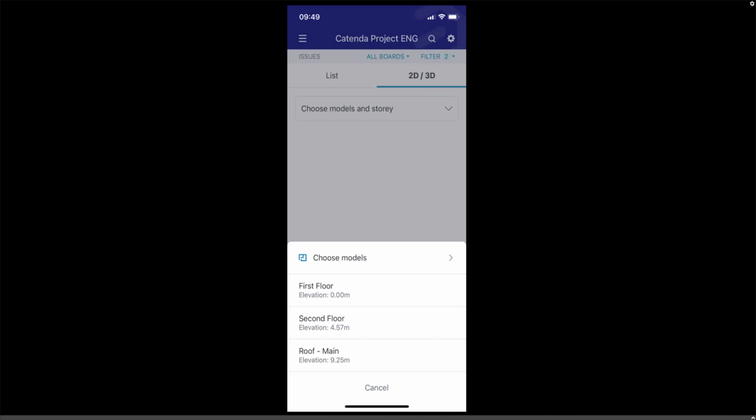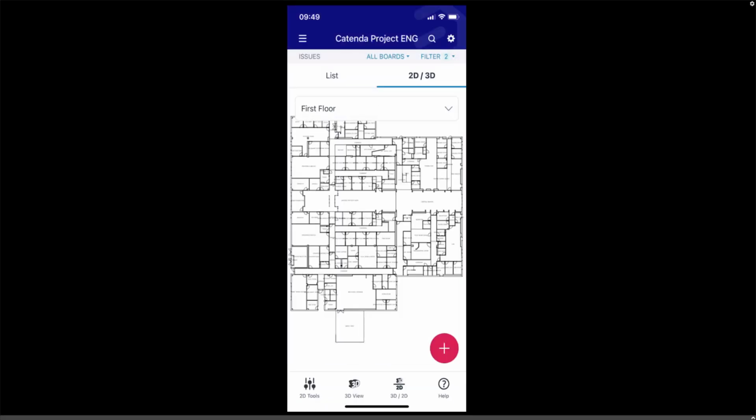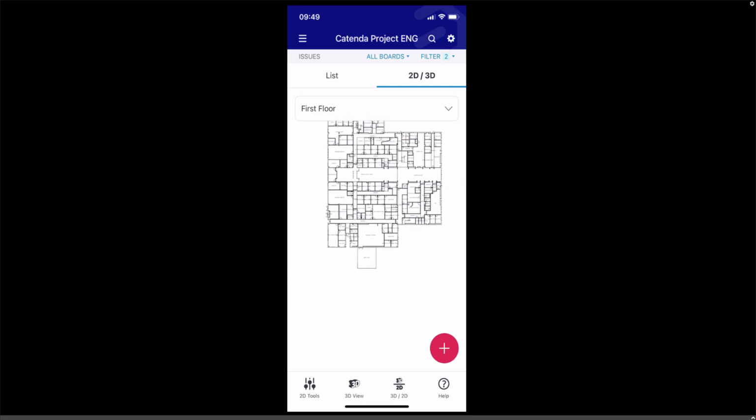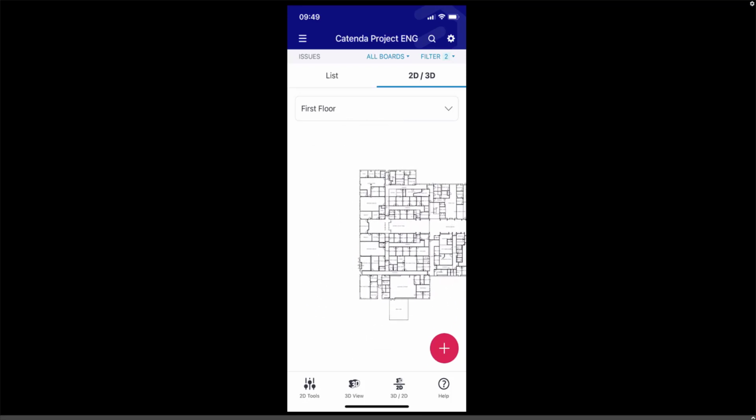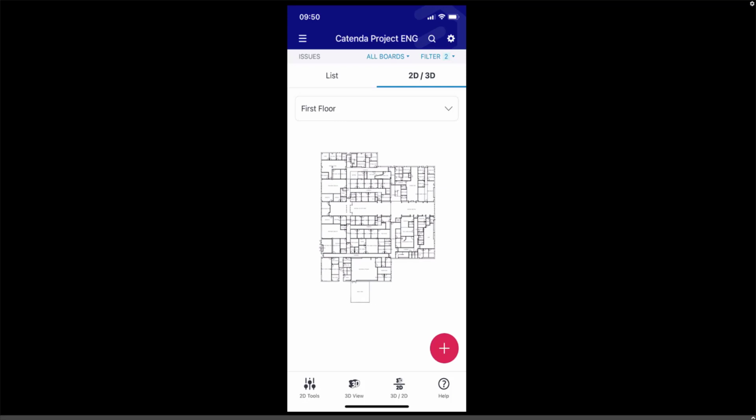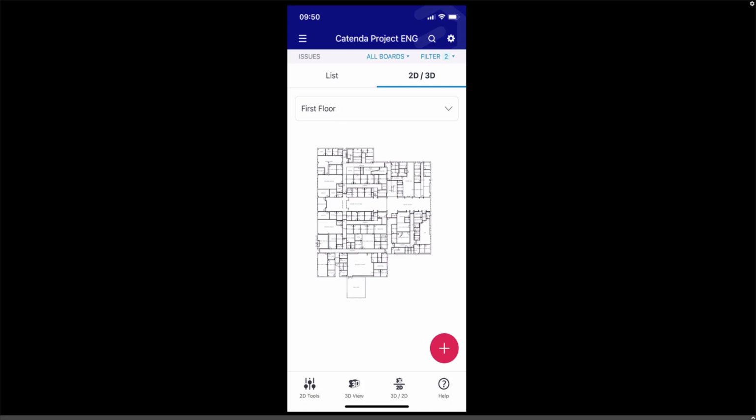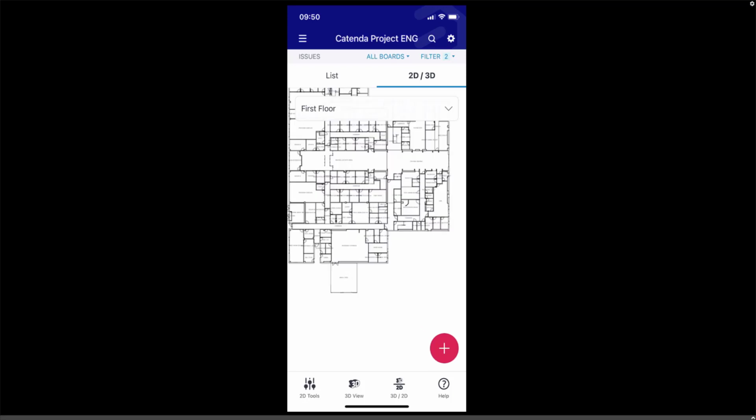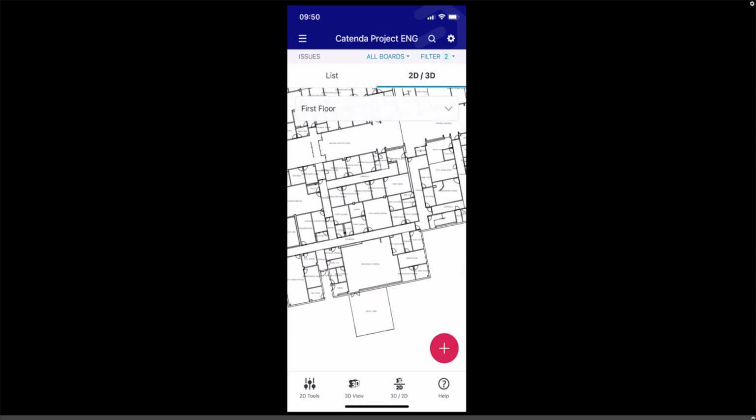So in this case, I choose the first floor to look at. Some simple navigation: one finger navigation will pan around the model or around the 2D view. And if you want to zoom, you use two fingers and you pinch. And then you can also rotate using this pinch method.